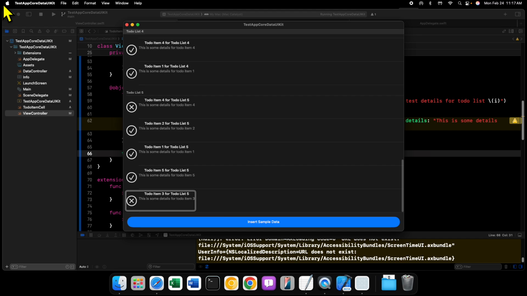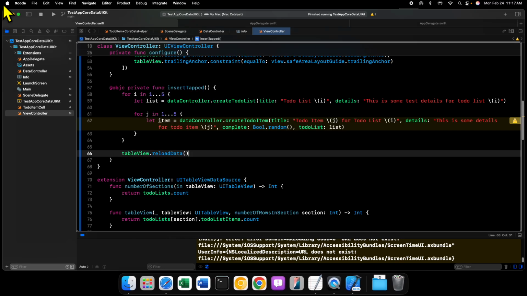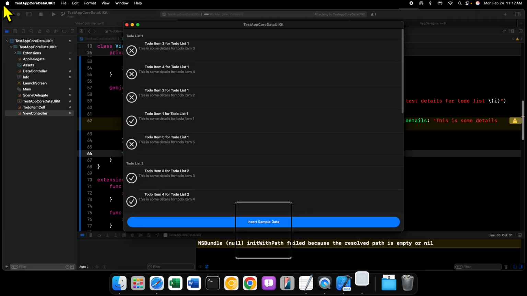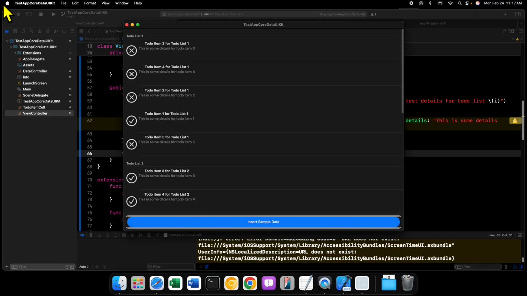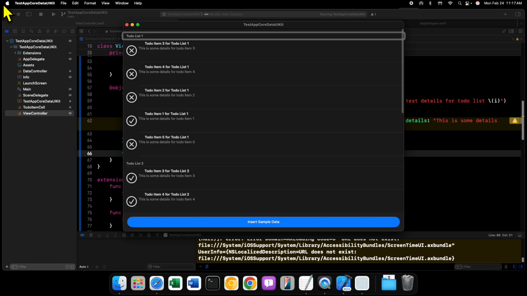All right. Now, much like with our SwiftUI app, we can close this and then rerun it. And everything persisted. All right, and that is great. Now we know how to create items inside of core data and how to save them and then reload our table inside of UIKit.